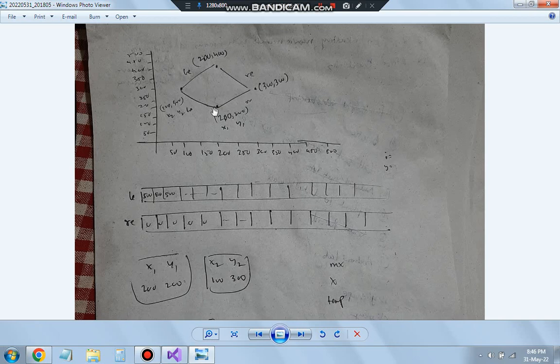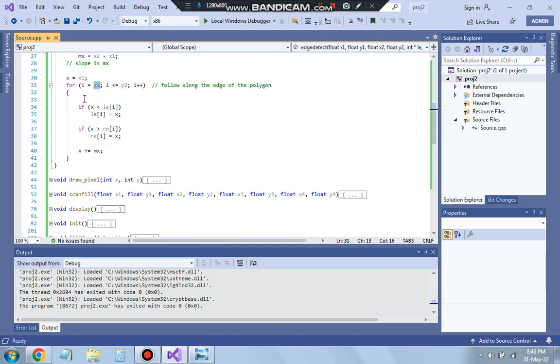Just consider this edge here. In this edge, what's happening? The y value will increment one by one each time, right? But the x value we don't know at each point of y, right? So that's what we are calculating and storing in LE. LE will store from here till here what the x points present here are. Then from here to here, what are the x points present here? That will be stored in LE. Same goes for RE as well. So let's see how that works.